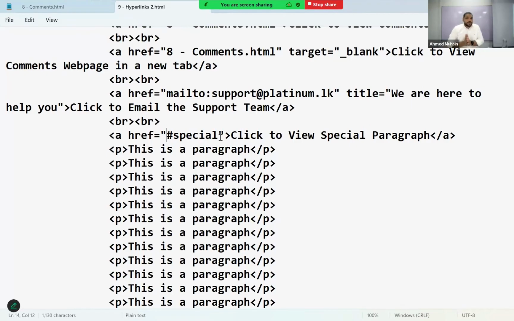This is what we call bookmarking. You know what bookmarking means? You're sending the user to a specific part of your web page. Everybody okay with this? This is what we call bookmarking: sending your user to a specific part within your web page. Okay, everybody. With that, guys, we have come to the end of hyperlinks.